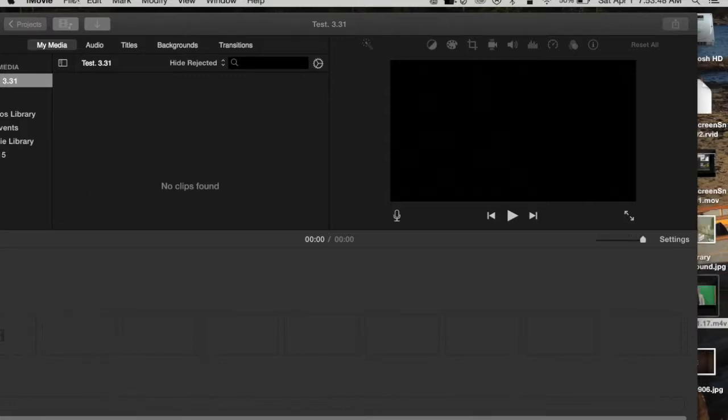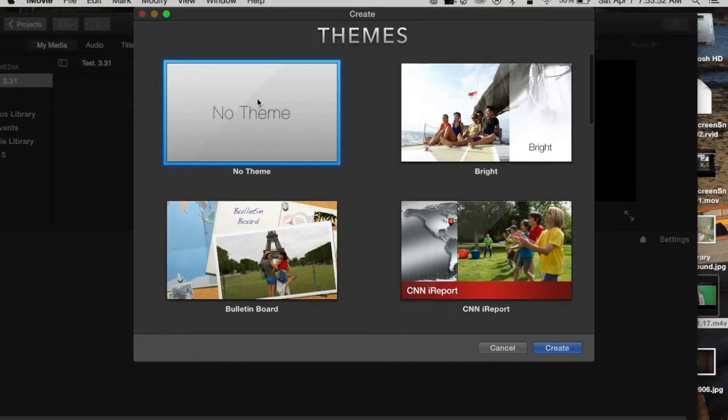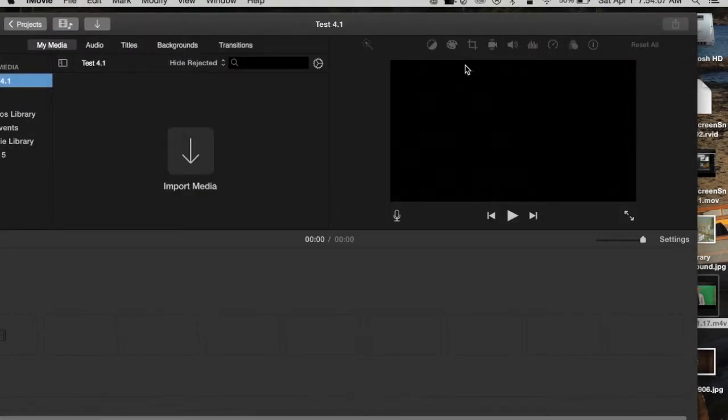To edit your green screen movie, one of the first things you'll need to do is set a new movie up. I would press no theme, create, and then give it a title that's going to be memorable. And once you've finished that, you have a new blank canvas.